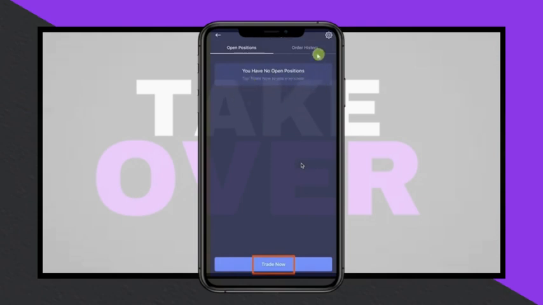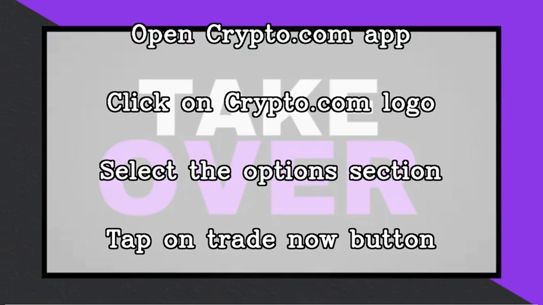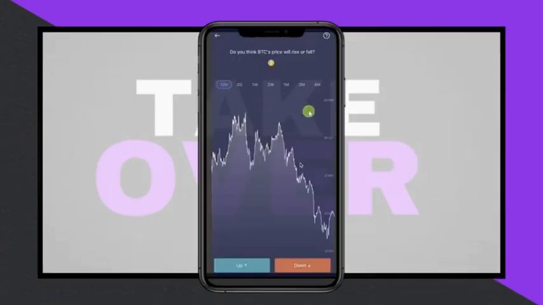If eligible, tap on the Options section, which will take you to a screen where you can view your open positions and order history. To initiate a trade, click on the Trade Now button and select the cryptocurrency you want to use, such as Bitcoin.